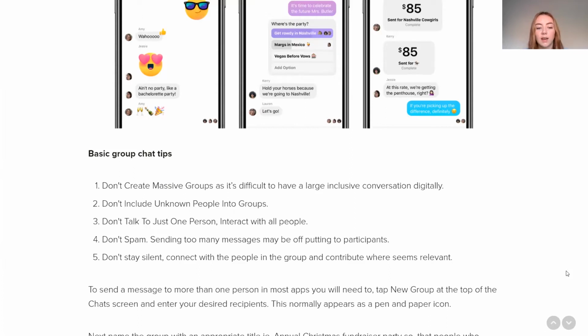Also, don't stay silent. Use it as a chance to connect with people in the group and contribute where it seems relevant. It's a great chance to reach out and meet other people in an organisation or a hobby group, and really contribute to the conversation and get involved.